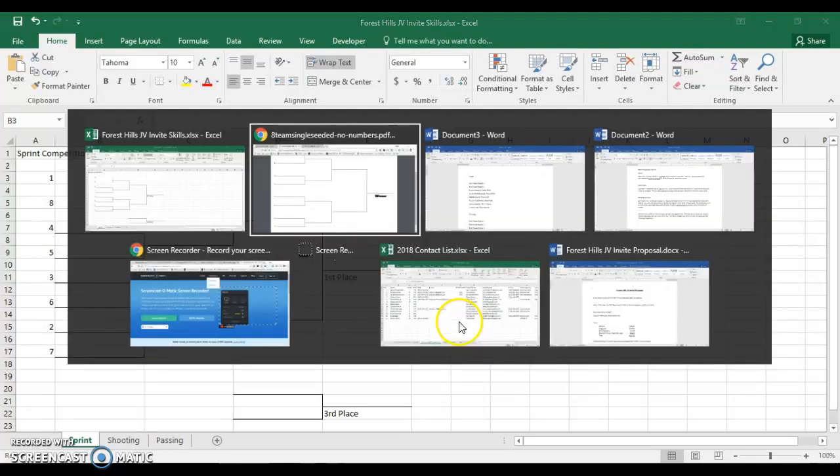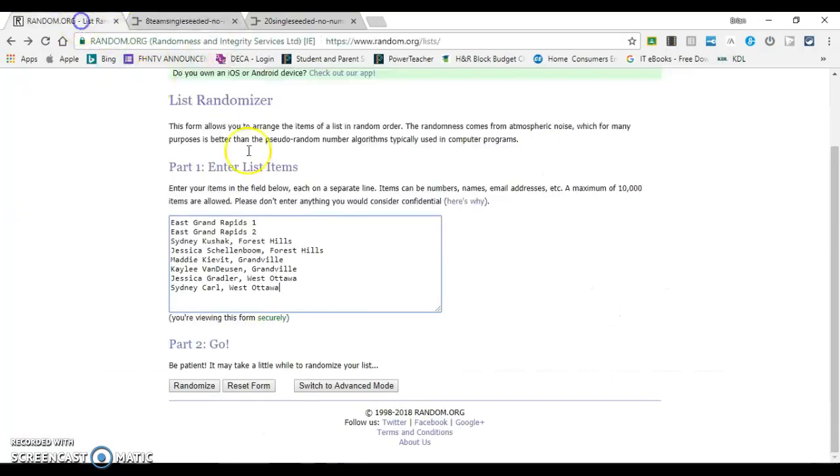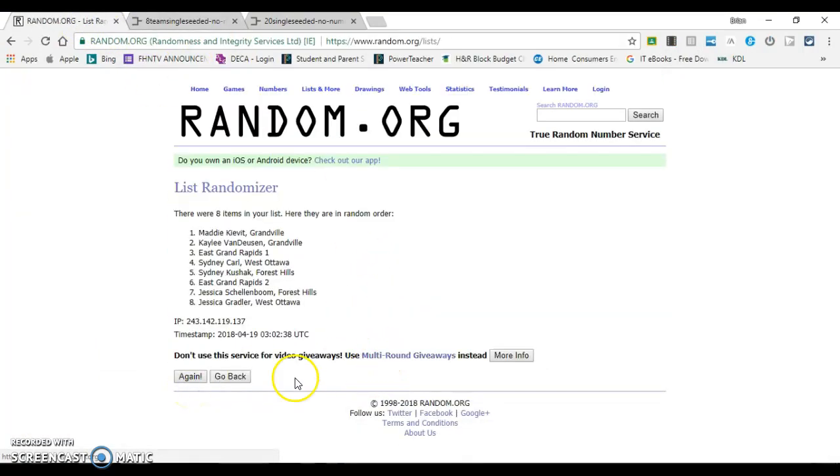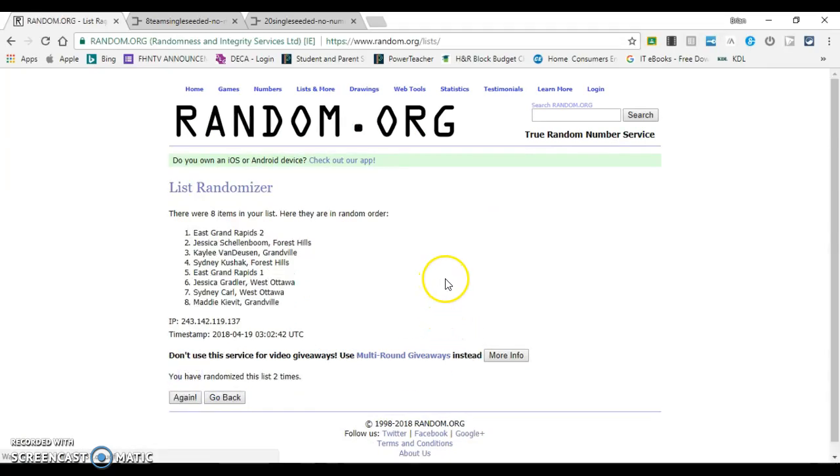So here we go. Random.org. I'm going to press it once. I'm going to press it a second time. I'm going to press it a third time. And there we go. Jessica Schellenboom will have the first seed.